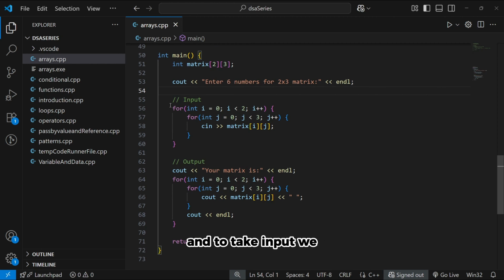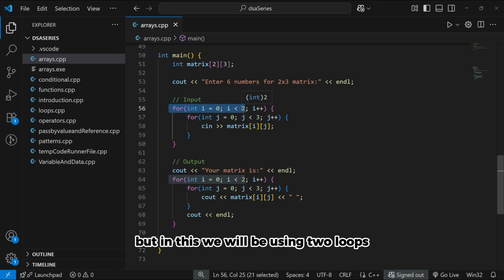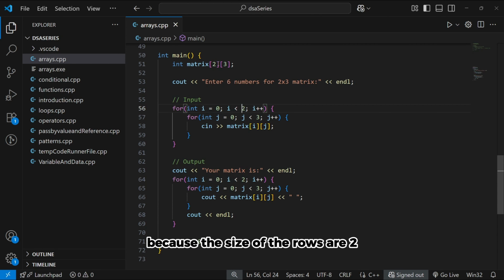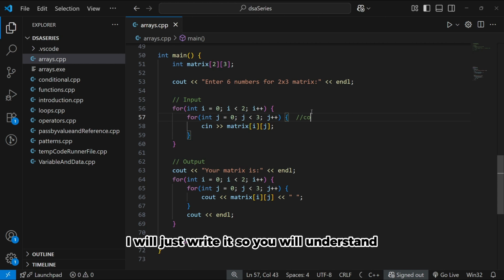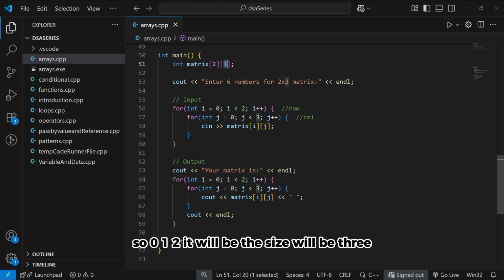To take input, we have to take two loops here, because in the 1D array we just use one loop, but in this we will be using two loops. As you can see, the first loop will go from 0 to 2, so we are not using equals to, because the size of the rows is 2, so it will be 0 and 1. And j will be for columns. I will just write it so you will understand it better. For columns we have 3, so 0, 1, 2, and the size will be 3.